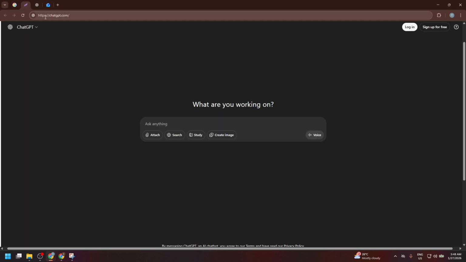A quick glance at the address bar and the security lock icon can save you from landing on a lookalike page. Go ahead and click the correct link to open ChatGPT. If the page loads to a welcome screen, you're in the right place.